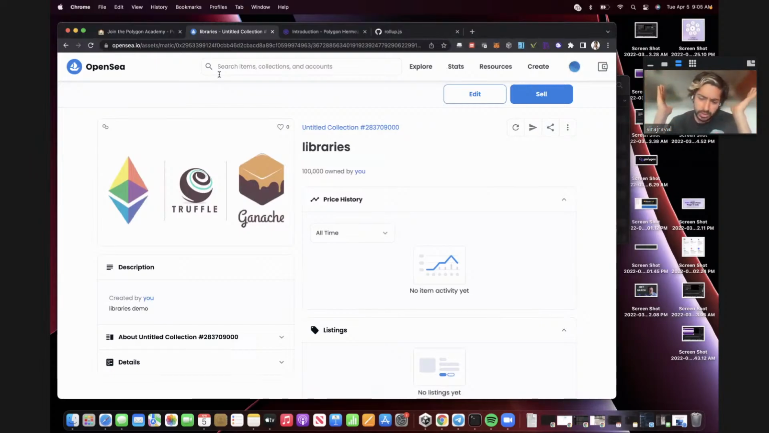Why could we mint 100,000 of these for free with Polygon, but with Ethereum, because it's so expensive, we could only mint one? Why is this the case?